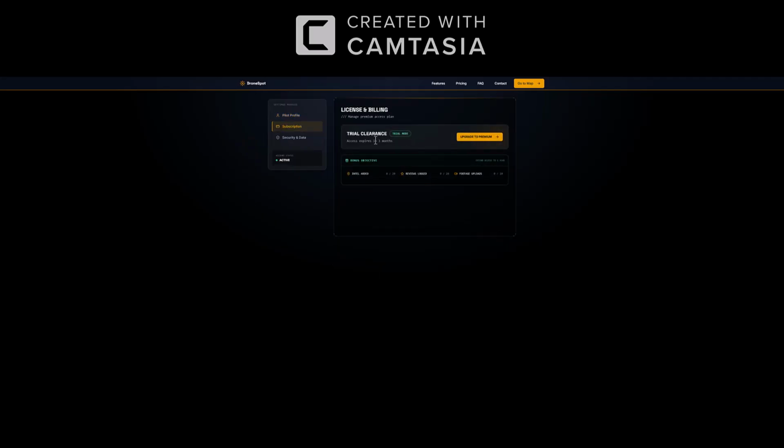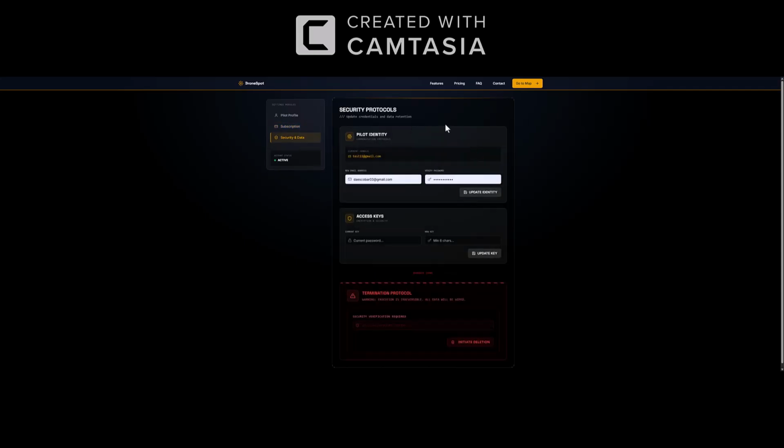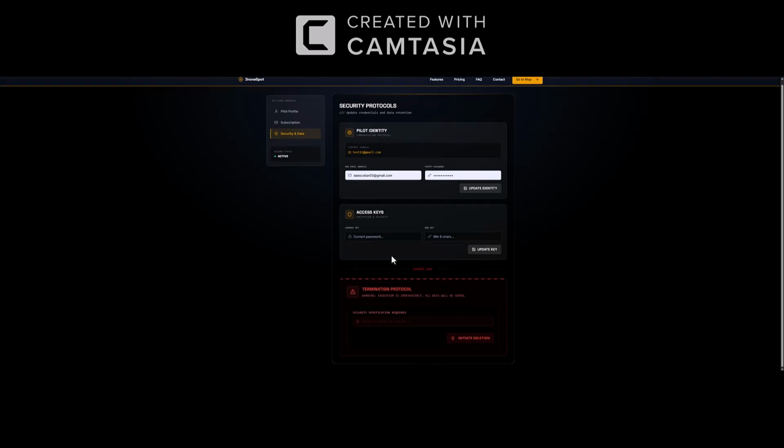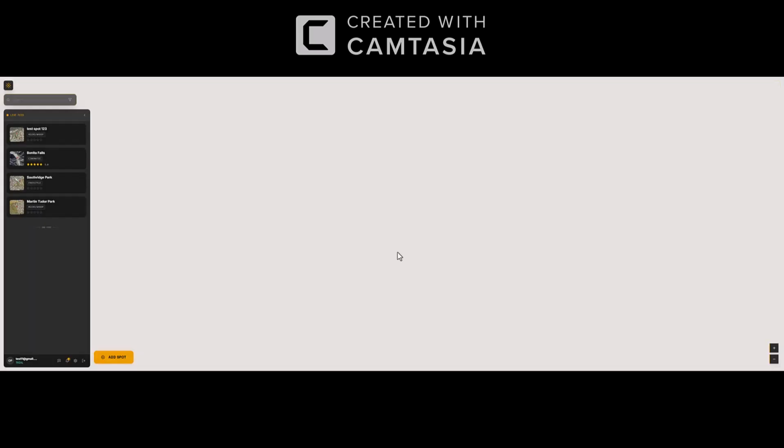Subscription, like I said, everybody's already on the trial plan, and here are the requirements to extend to a year. So basically, contribute more to the app, and you will get longer access. Here's for any of the security settings. You can change your email, you can change your password, and of course, you can delete your account. But let's just go back to the map.